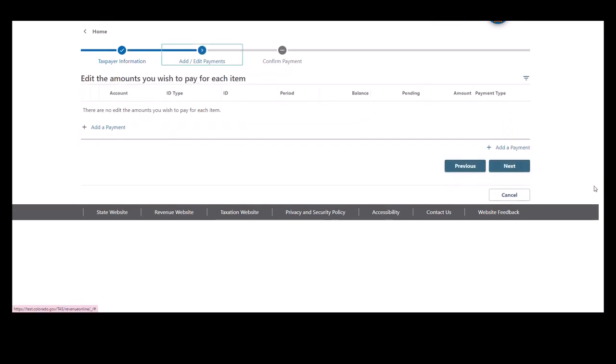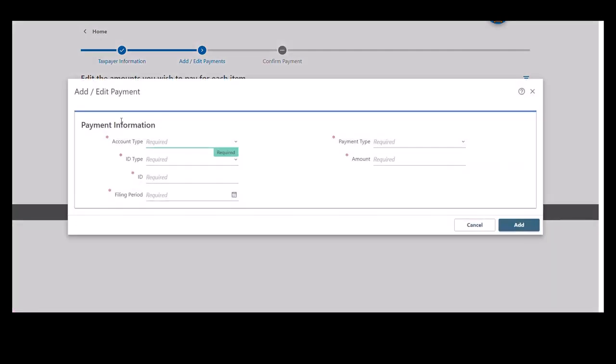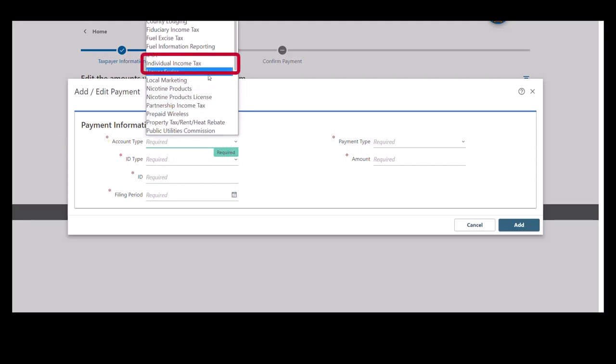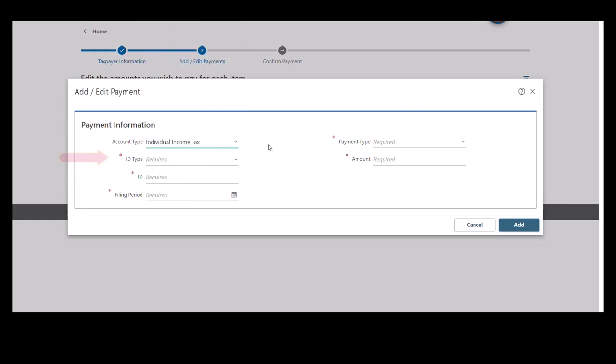On the next page, select Add a Payment. A pop-up will appear where you can add your payment information. For account type, select Individual Income Tax. For ID type, select the ID you want to use to verify your identity. We'll choose Colorado account number for this demonstration. For ID, enter the number of the ID you chose in the previous step.